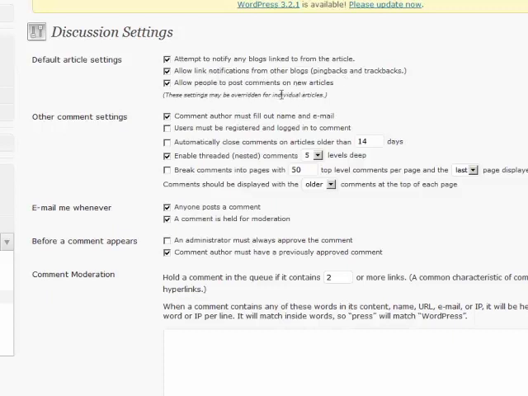Allow people to post comments on new articles. That's perfectly fine. Other comment settings. This is where we might change a thing or two. Comment author must fill out name and email. I always make sure that's checked. Users must be registered and logged in to comment. If you check this box, you're going to get less comments and less interactions. So I would choose to keep that unchecked. Automatically close comments on articles older than 14 days. I would say that if you have a very busy, high traffic blog or website, you could check this, but otherwise you're going to find people want to comment on a blog post or on a page from a year ago. Enable threaded comments, that's fine.